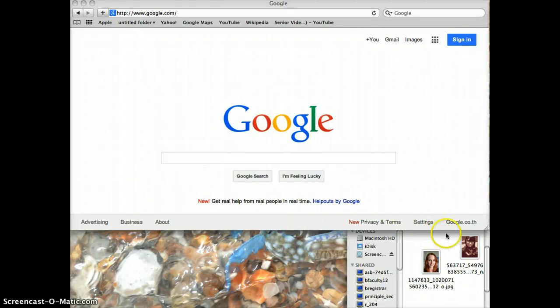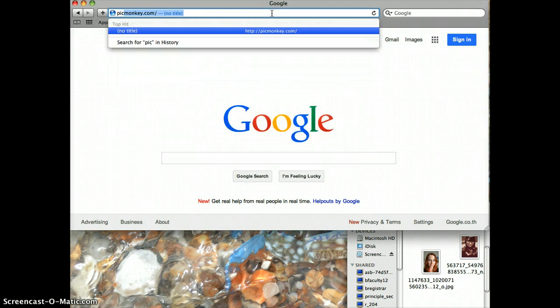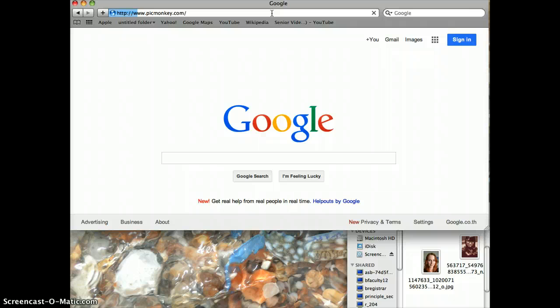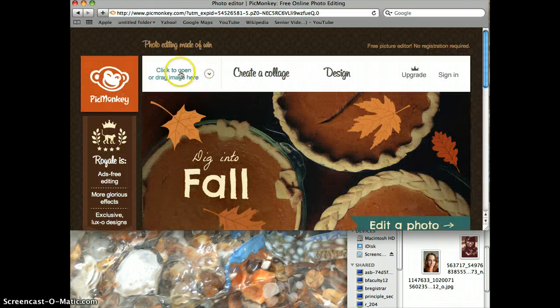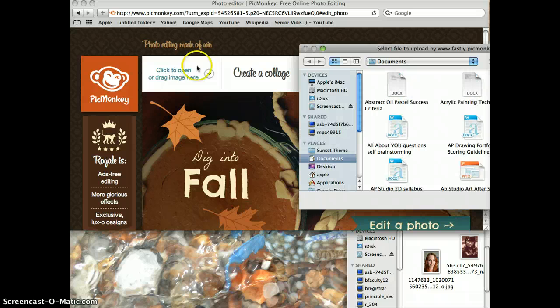Okay guys, so today I'm going to be showing you how to create a pixelated photo in Picmonkey.com, which is a free photo editor. So first I'm going to start by just going to Picmonkey.com, and it's a really handy dandy free photo editor. So you're going to come up here and click to open.